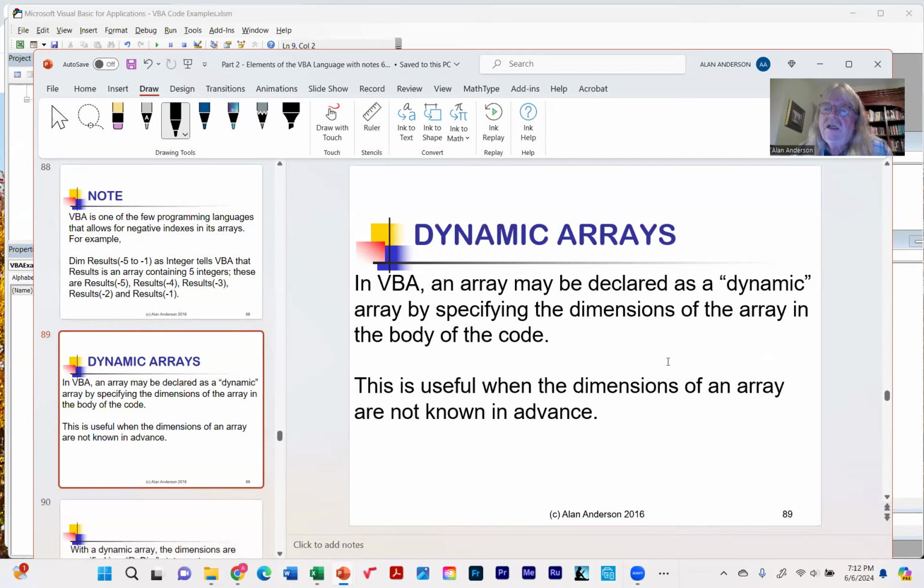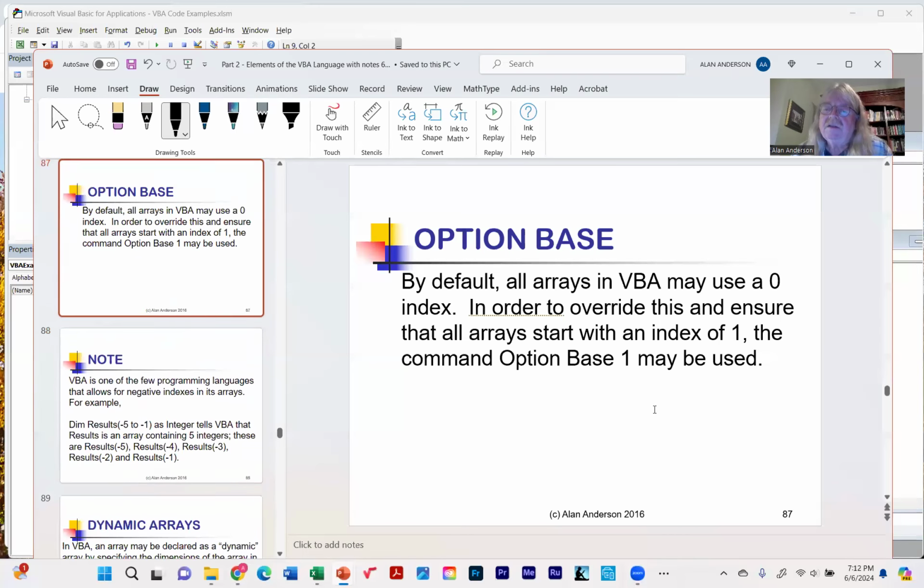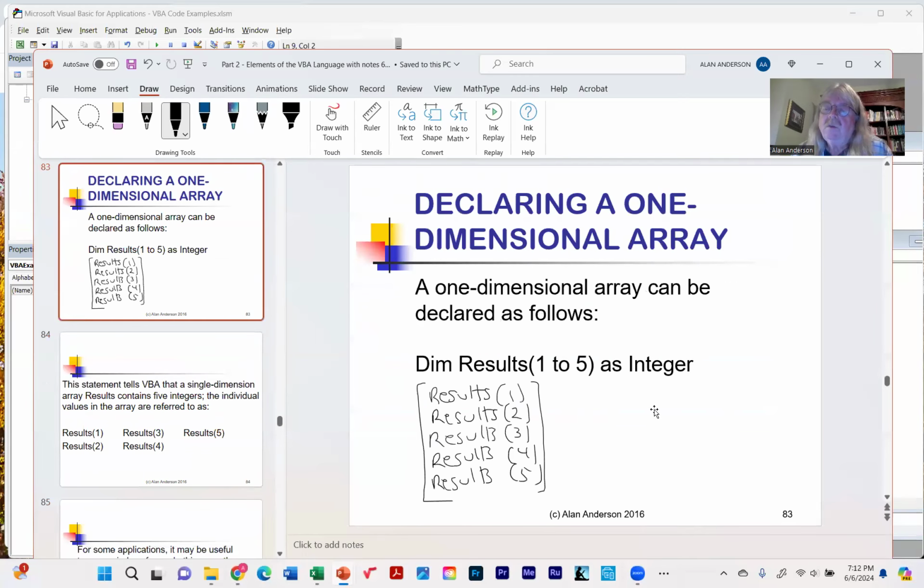Okay. Now, here's an interesting twist. Sometimes when you create a variable like this, results, what if you don't know until later in the program how many results you'll actually have, depending on what you're doing? You don't have to tell it right up front how many elements are going to be in your array. You can wait until you've done some other calculations and then tell it what the actual results are. This is something that's very unusual. Most languages insist that you tell it right up front how big your arrays will be.